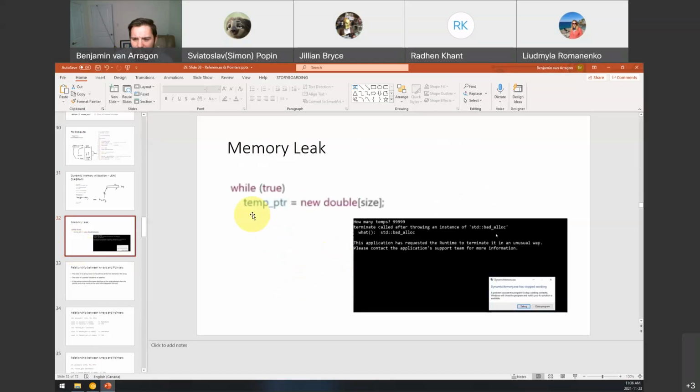So here we have a forever loop, while true, set the pointer to make a new array. So we just keep creating new arrays. And then it just says bad allocation, dynamic memory.exe has stopped working.